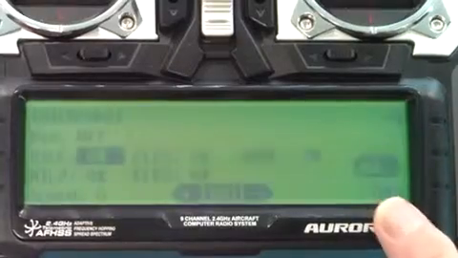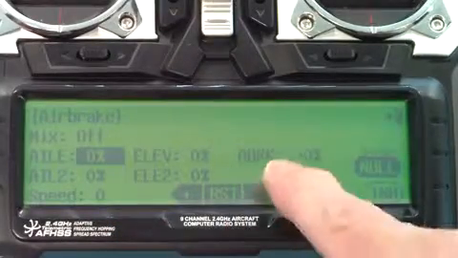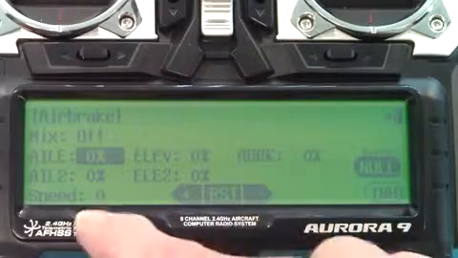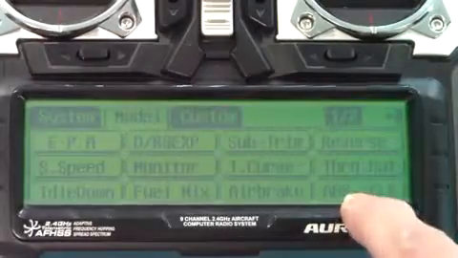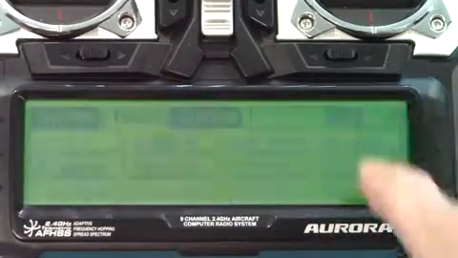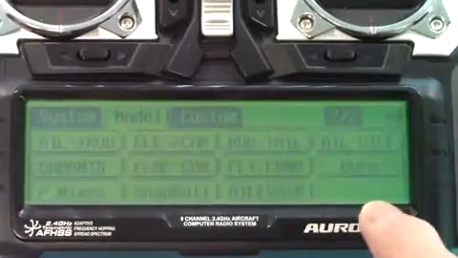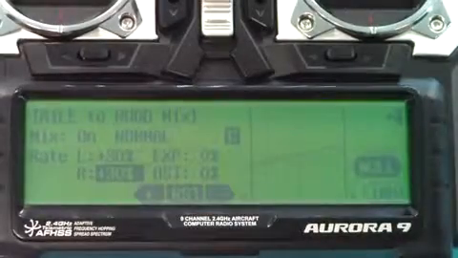Air brake. Air brake mixes ailerons, elevator, and the air brake. You can adjust the speed that it comes in. Again, assign a switch to it. Air brake to elevator mixing. Page 2. Aileron to rudder mixing. Everything is very, very similar.